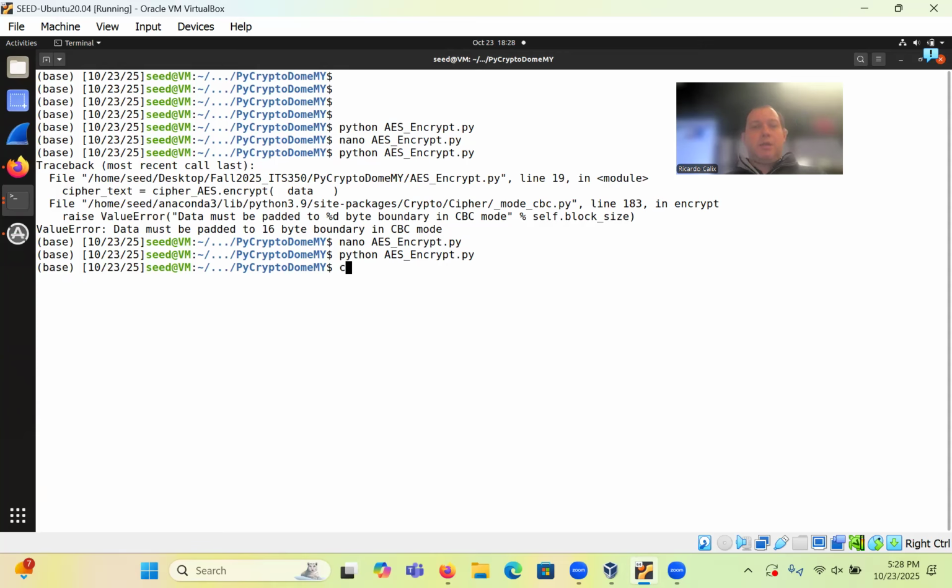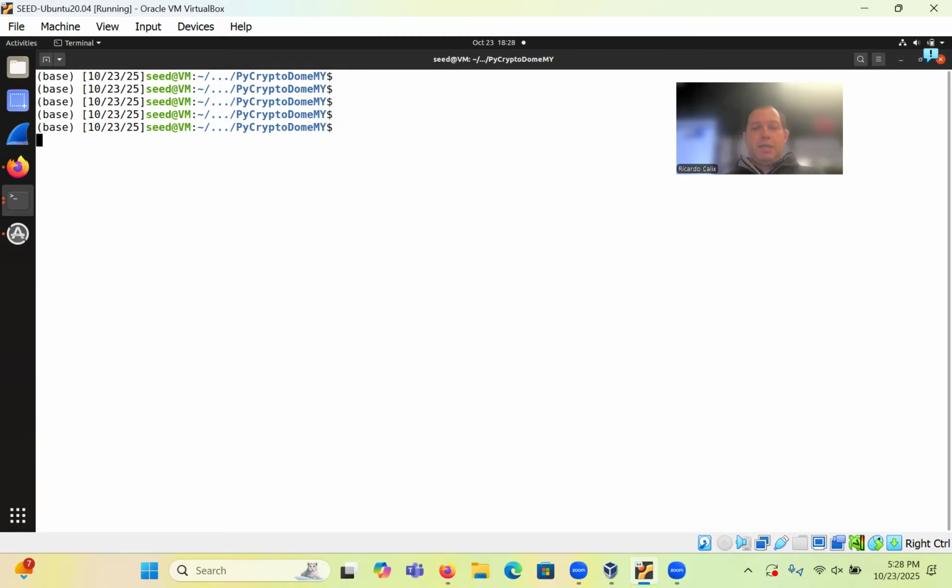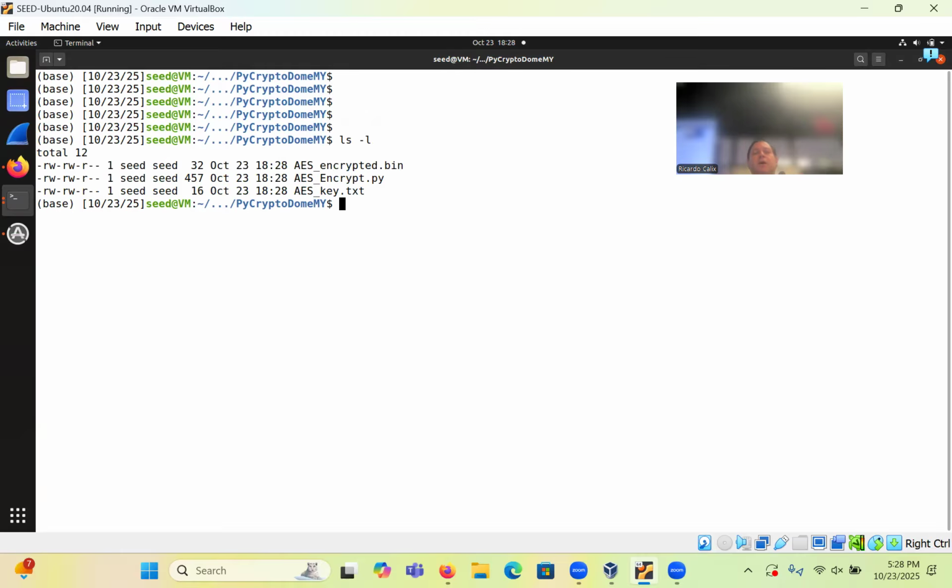All right, so I'm going to do clear here, ls -l. All right, and there we are. So now I have a file that you can send, right? So which one of these 3 files can you send securely, essentially? The bin file, right? So the bin file is actually encrypted.